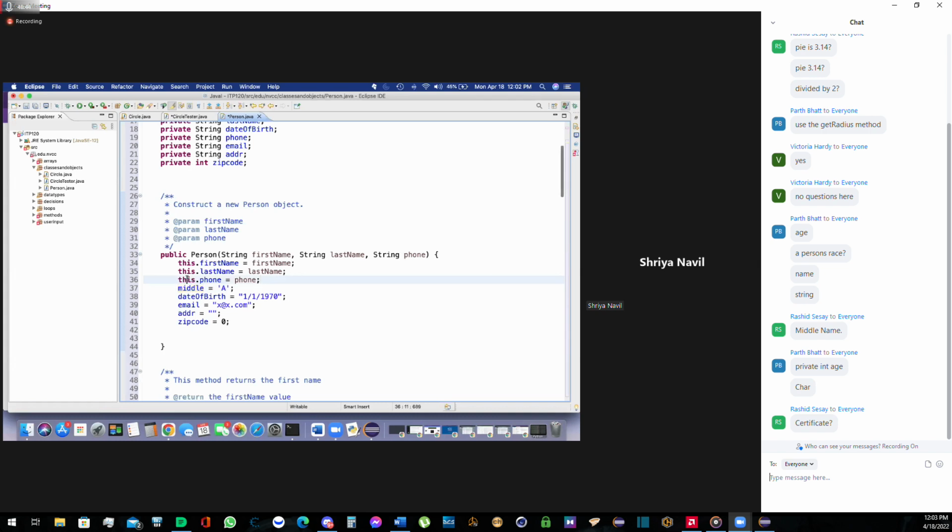Now you might see this word called this. The only time you will use this, and according to good Java programming practice, this basically refers to the current object.